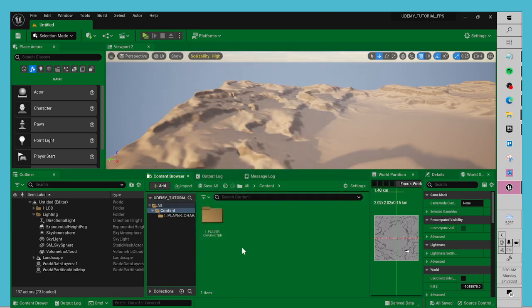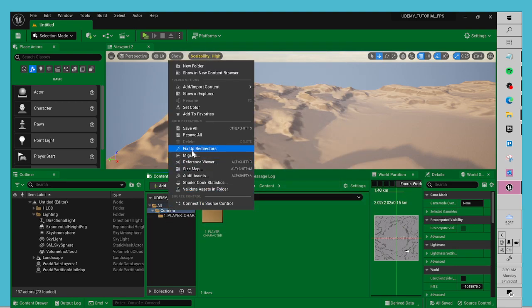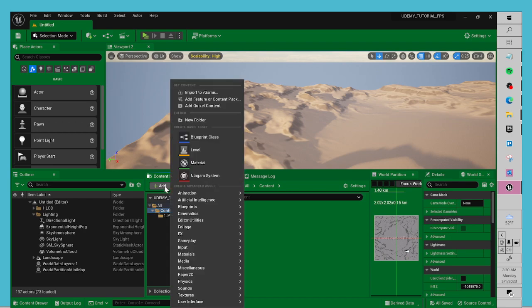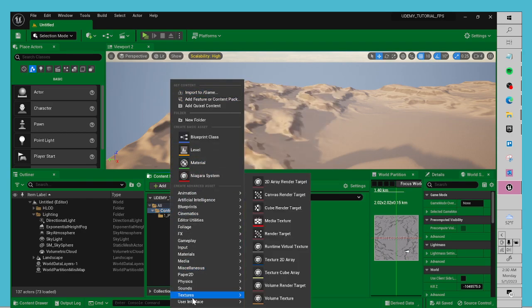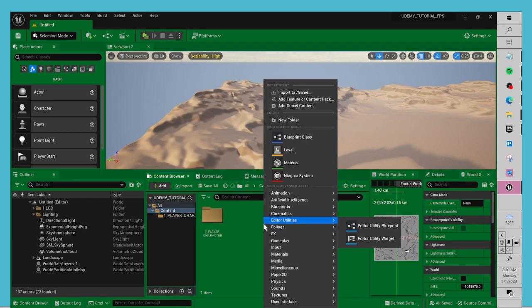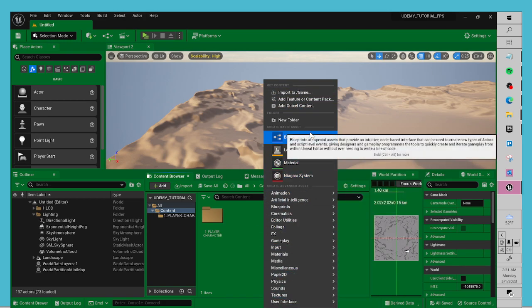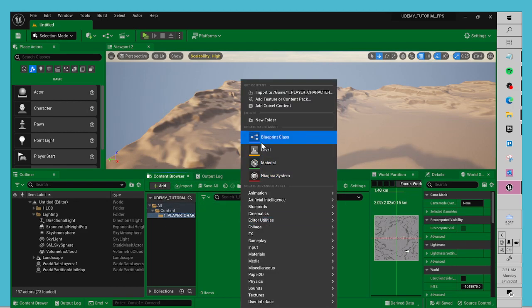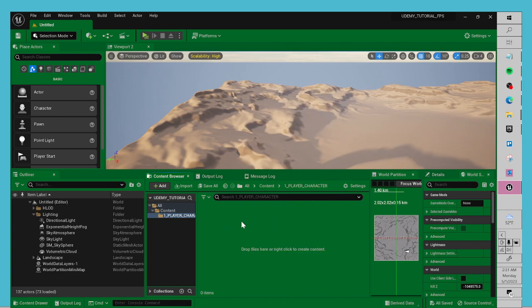And when I delete those, I can go to content. I can fix up redirectors. That's to delete the leftover cookies in your folder structure. You can click add things that way. You can right click in the content browser, add things that way. We're going to be using a lot of blueprint class. Add a blueprint class, we can add a character. You can go to the character folder, right click, add a character, we'll do that in the next video.